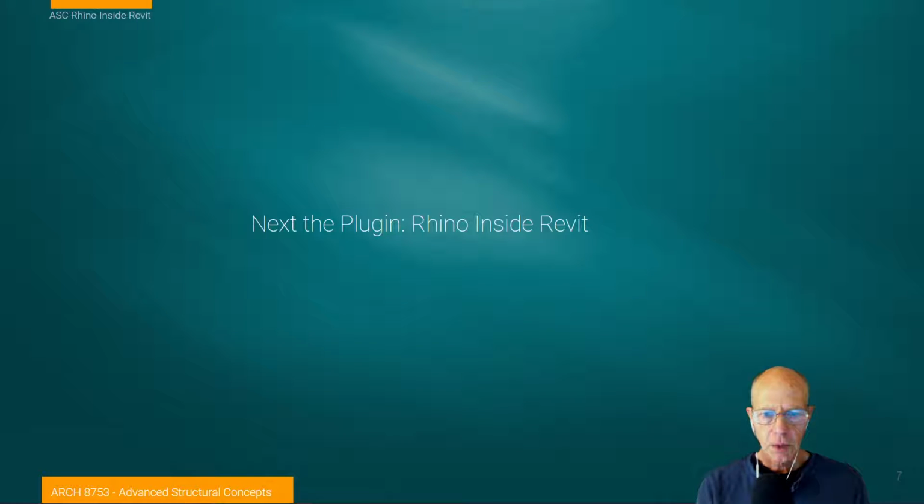Hopefully installing Rhino went easy. If not, I hope you emailed me and we tried to troubleshoot the problem. So now that you have Rhino 3D installed, let's look at getting Rhino inside of Revit with the plugin.